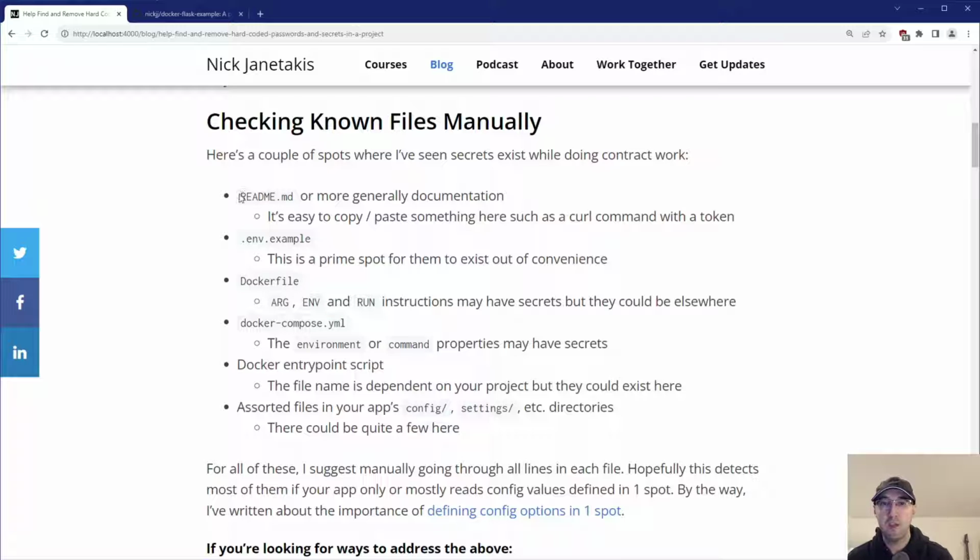Let's start here with the README file, or more generally any documentation files, because it is super easy to accidentally copy paste something here, such as a curl command that happens to have some API bearer token or some user credentials. So, if you're looking for known files manually, give a look at your README file or documentation to see if any secrets are there.